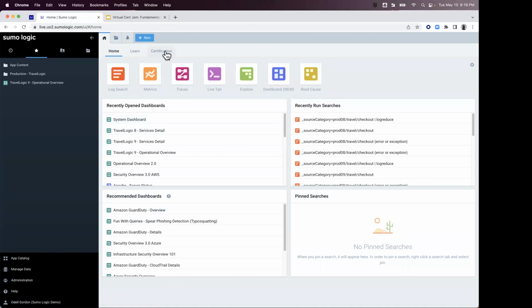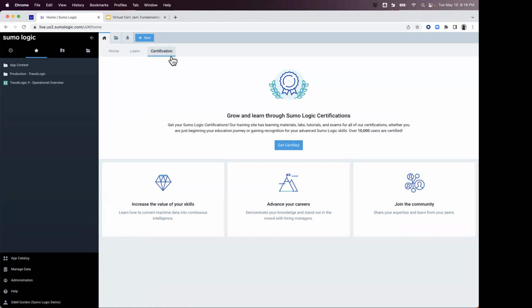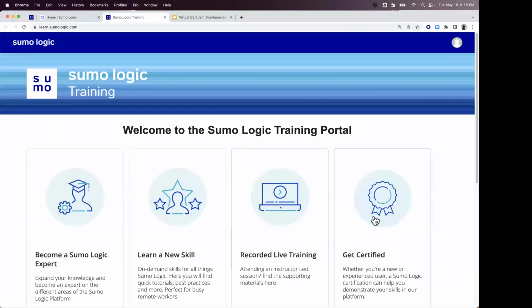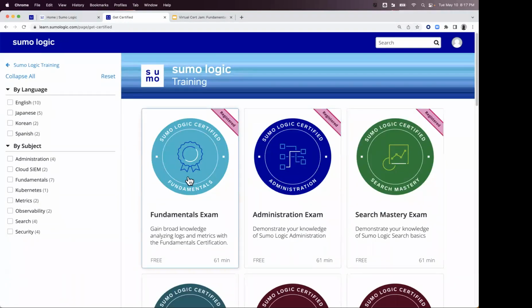Just like I am, you're going to click on certification. You're in your home tab, click on certification. Then you'll click on get certified. Once you click on get certified, you'll go to the get certified box and click on it. Then you'll click on fundamentals. That's what we've just taken. If you need to take it in a different language, you have the filtering over to the left.